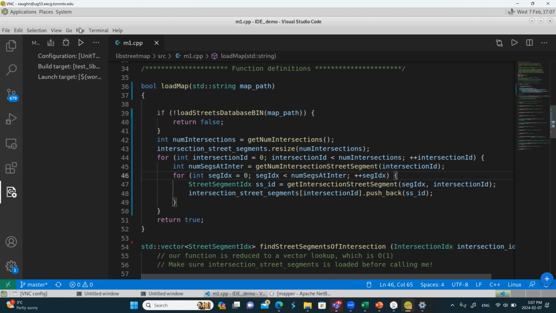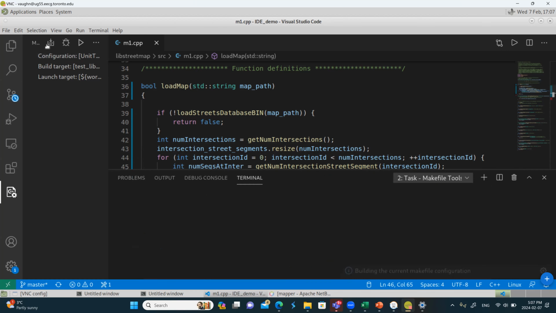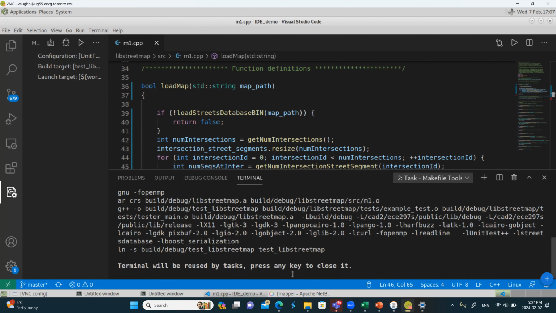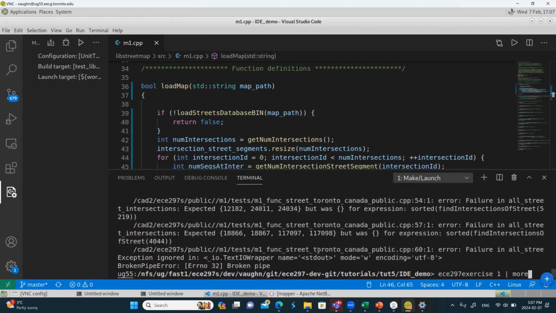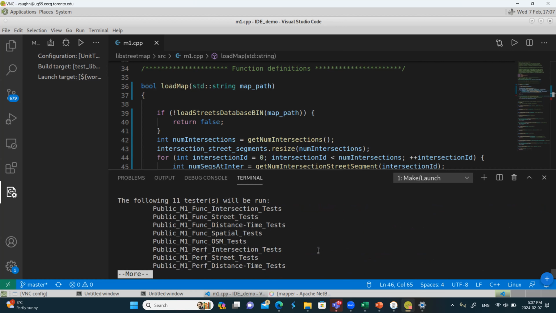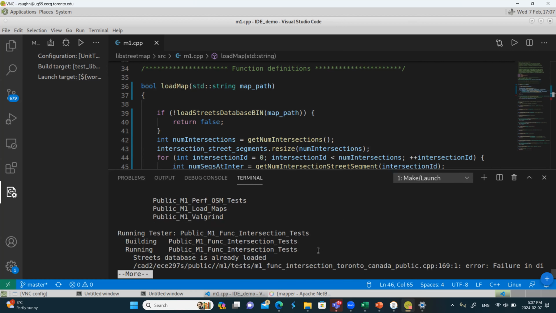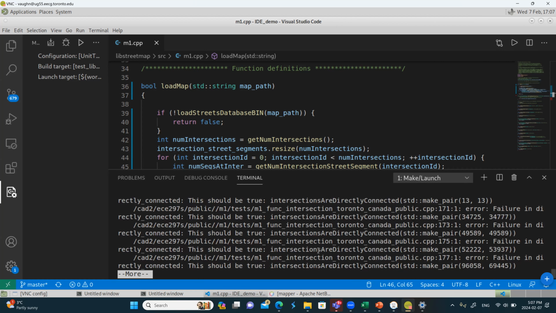Okay, I'm paranoid, so I'm going to immediately rebuild. Okay, it built, that's great. And then I'm going to run ece297 exercise again. Oops, it's probably still running, so let's Control C it. Okay, I'm going to run ece297 exercise again, and definitely should work, and it did.